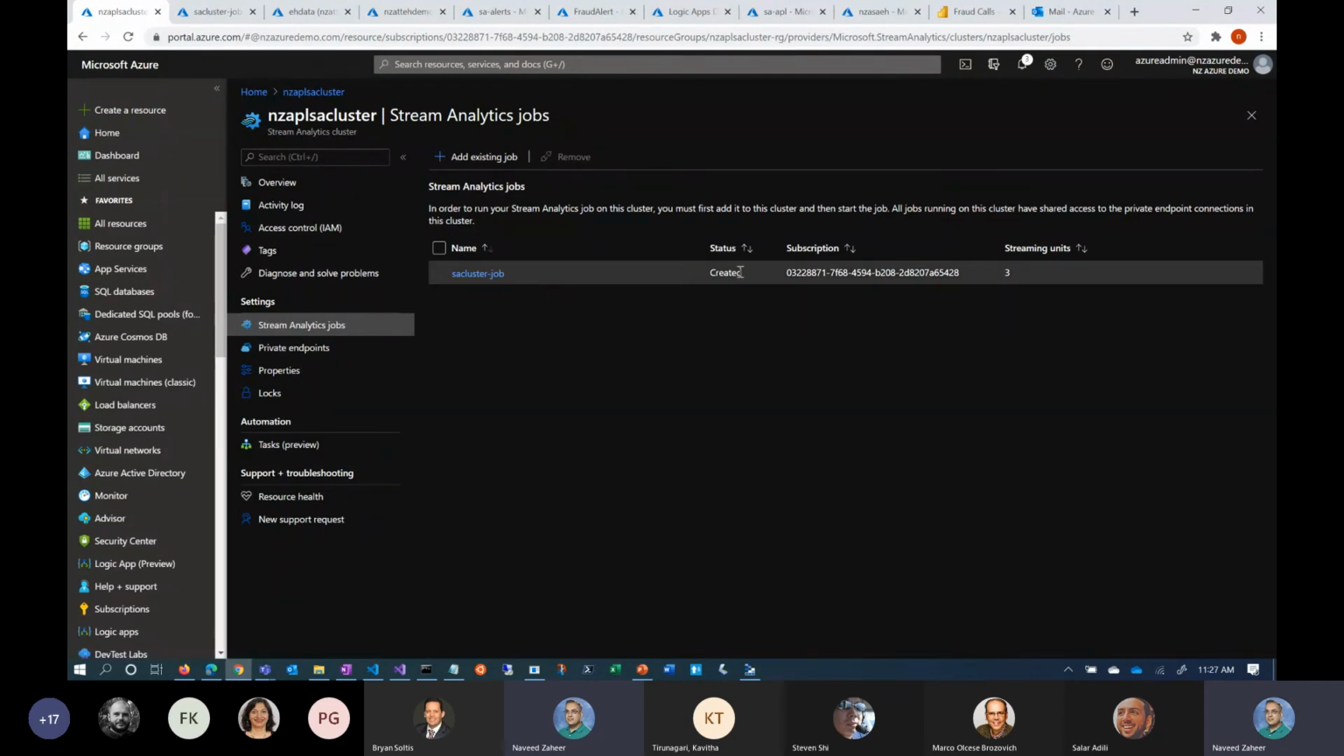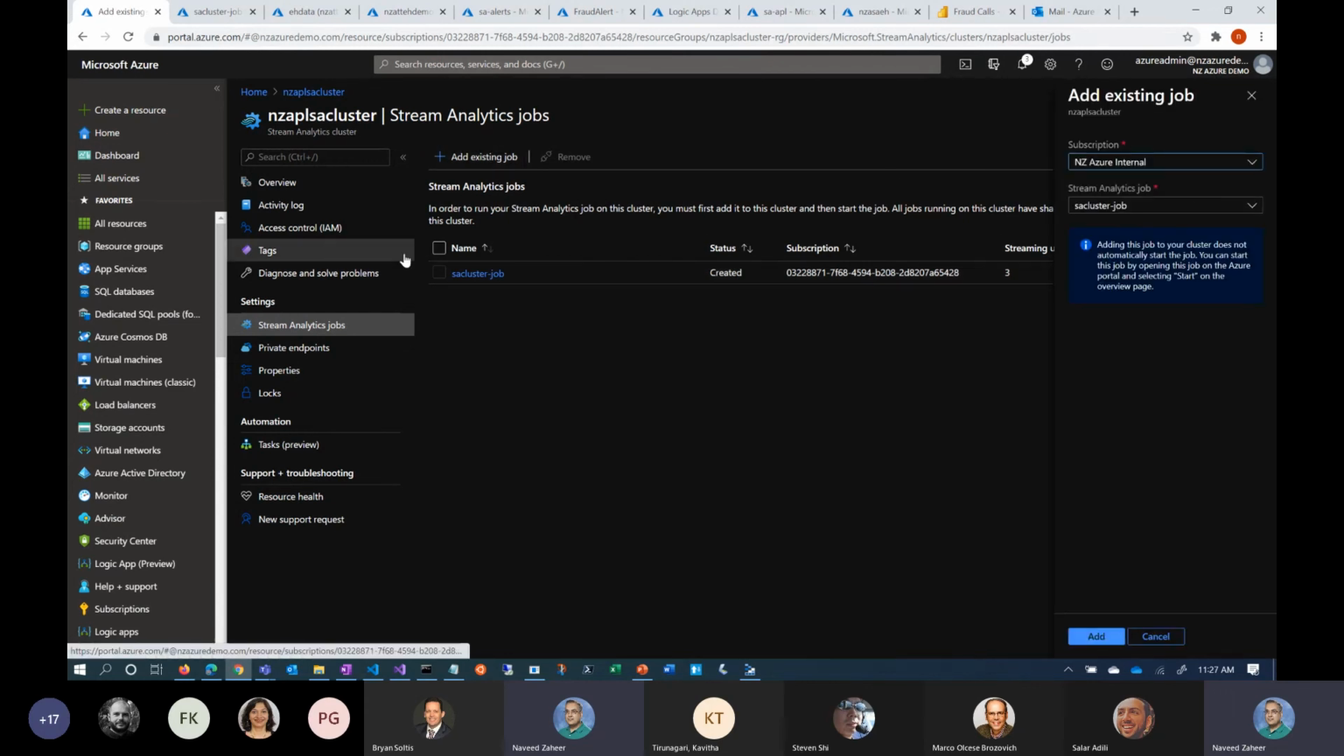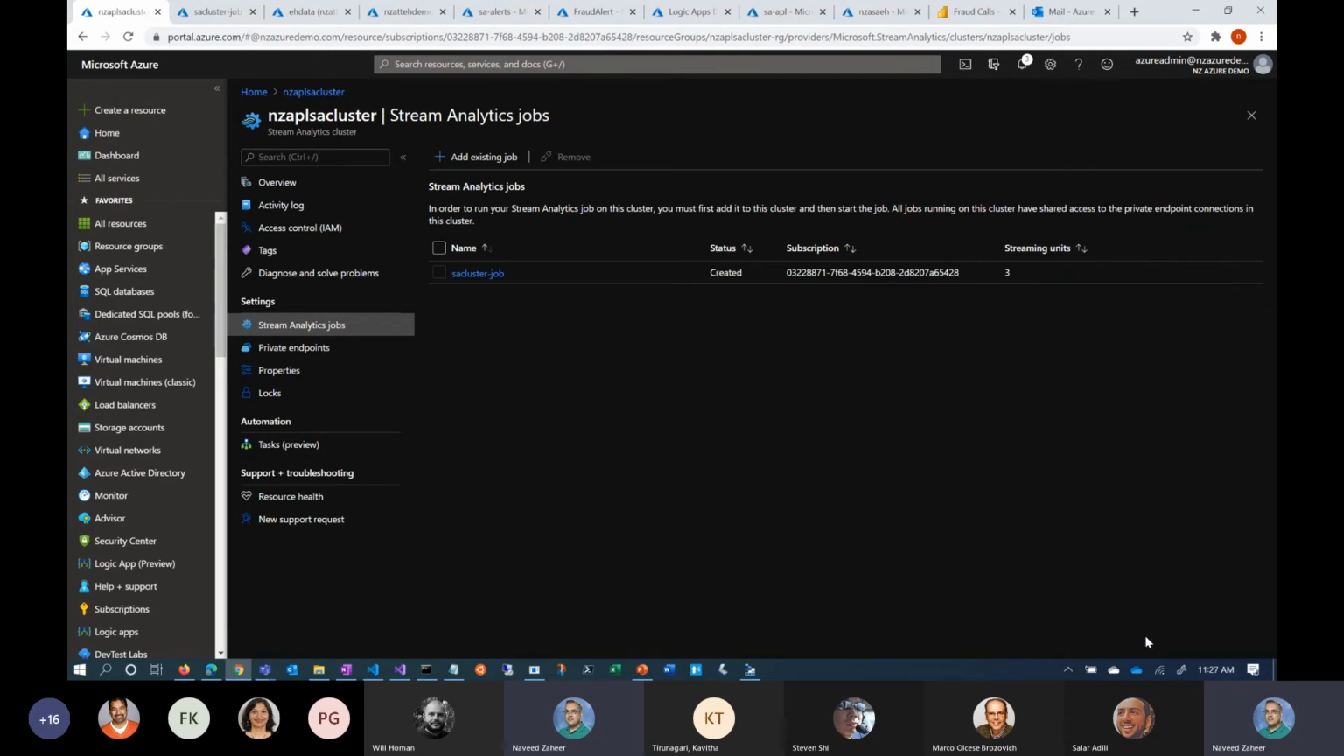The way you create a job in the cluster is, you create a Stream Analytics job and then just add the existing job to the cluster. That's all you have to do. And then that job will be running. You won't be paying for that job as long as you have attached it to that cluster, because you're already paying for the cluster itself. Just keep in mind with a cluster, even if you're not running a single job, you are paying for it. It's a dedicated cluster for you.